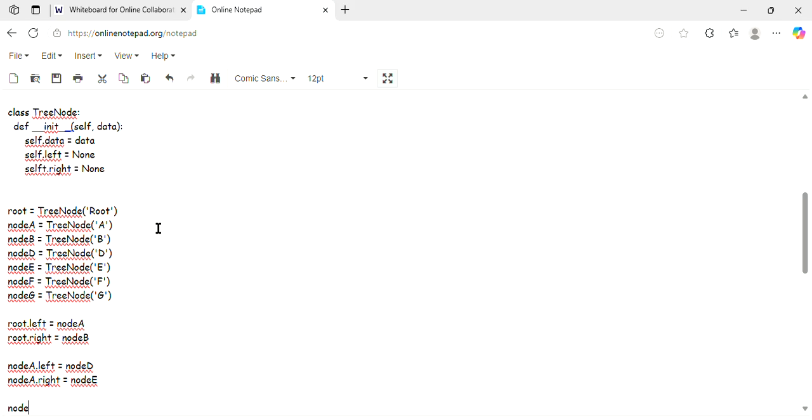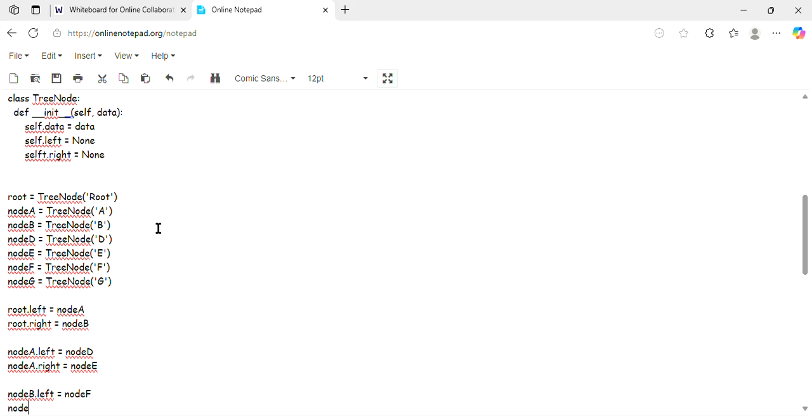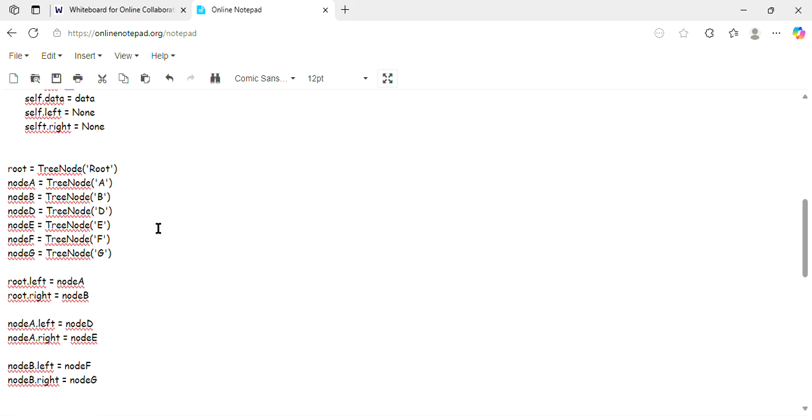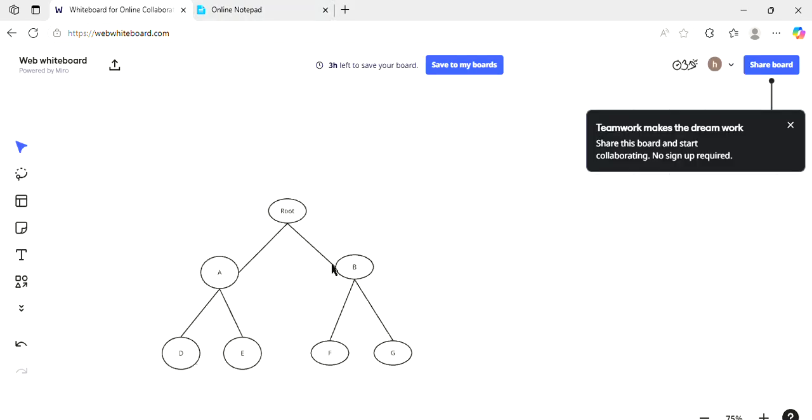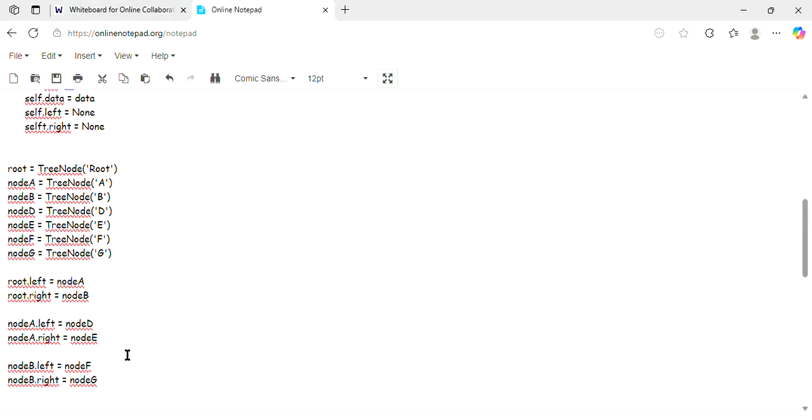And node B dot left equal to node F, node B dot right equal to node G. So as we have in the diagram, node B dot left is F, node B dot right is G. That is what we have done here. So now the tree is created.